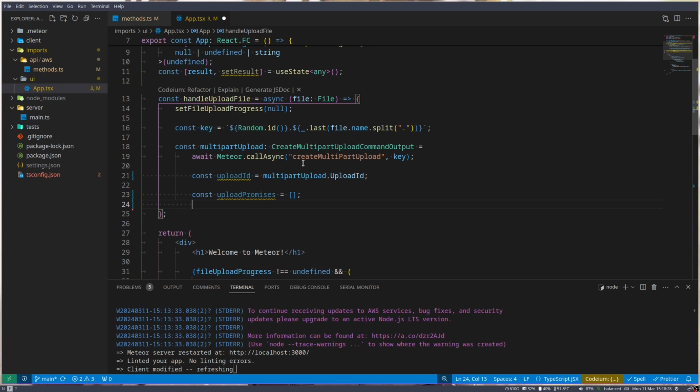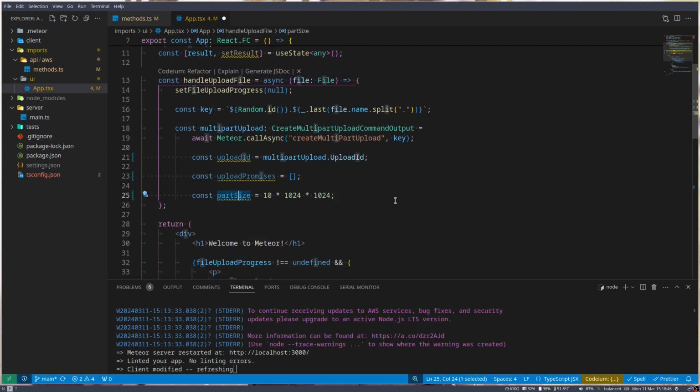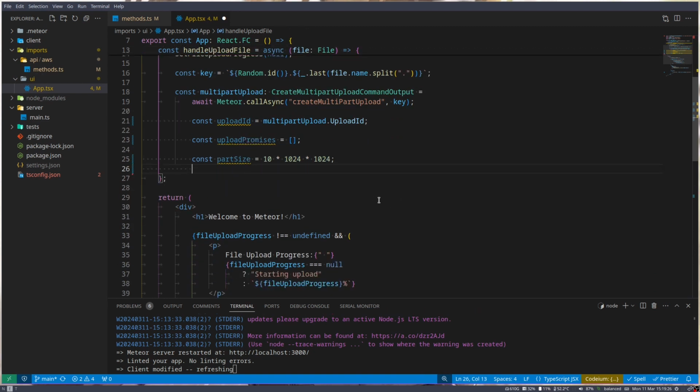Then we have const partSize is equal to 10 times 1024 times 1024, because this is in bytes. Everything in AWS with this management is in bytes. So we're taking 10 here and we're multiplying by this and this. So this is actually 10 megabytes. So all we're doing here is we're setting each file part to be at least 10 megabytes in size.